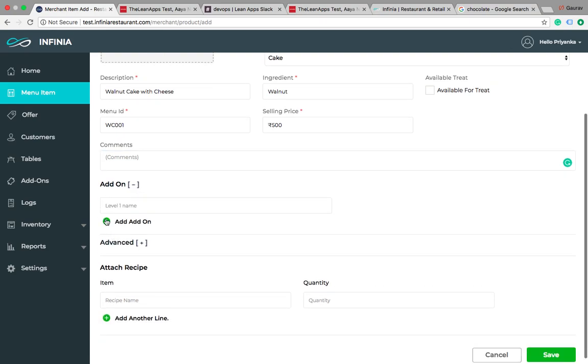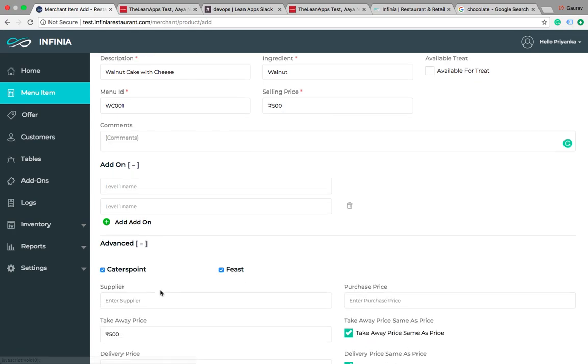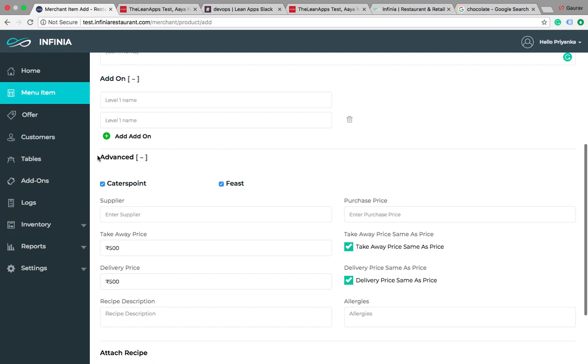Add-ons, let's leave the add-ons for now. Add-ons is actually if you're having a cake which is say half a kg and you want to order 1 kg or 2 kg, so you need to go and create multiple items. So you can add 1 kg price and 2 kg price, and when I'm selecting a product, it automatically reflects the add-ons as well. That can also be called customization, but do not consider that right now. Advanced is where you choose which restaurants this is available on, if I can manage multiple restaurants from Infinia. So for now, we'll say it's available on Feast.